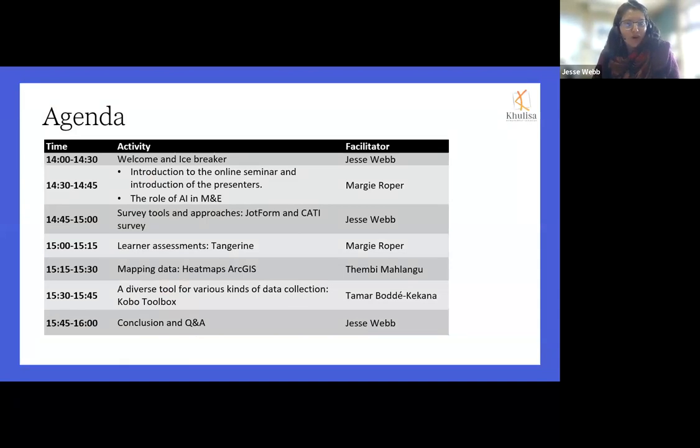Quick overview of what we're going to be doing today. We'll start with a bit of an icebreaker, and then we're going to talk about an introduction to data collection, the science behind data collection, the role of AI in this space. And then we're going to look at some specific tools and approaches. Some of the tools we're going to talk about today: Jotform and Catty, Tangerine, ArcGIS, and Kobo. And then we'll conclude.